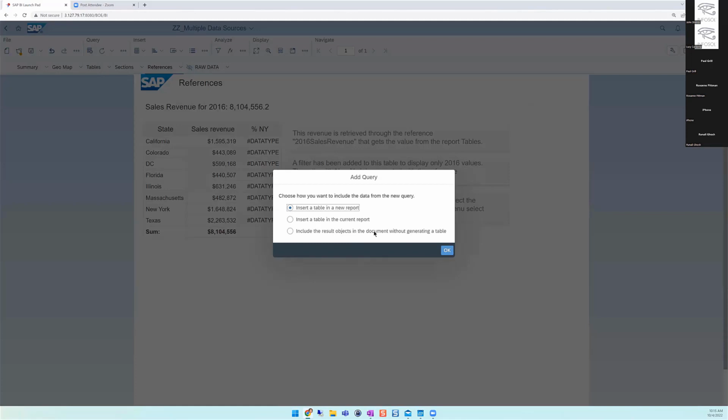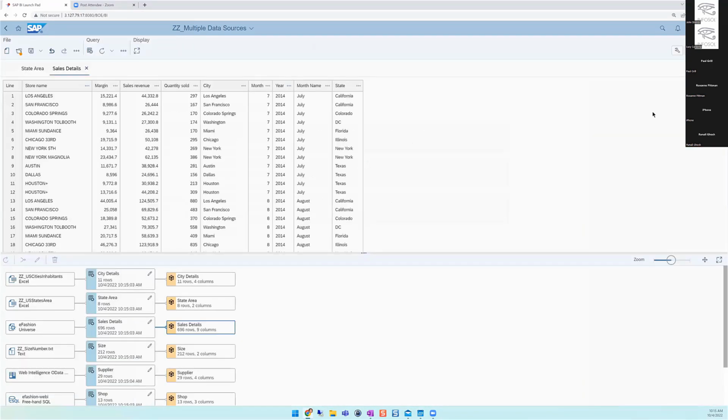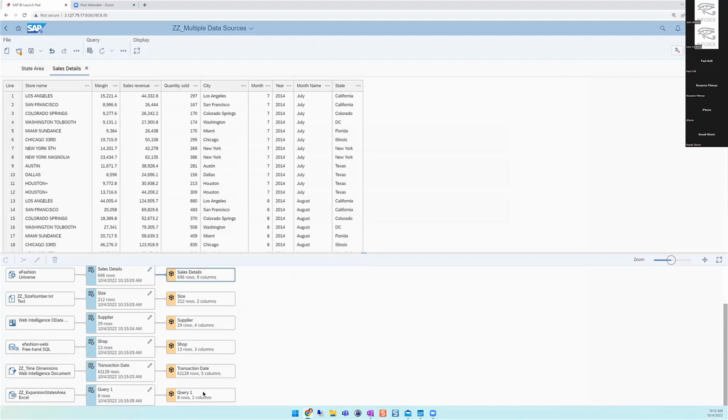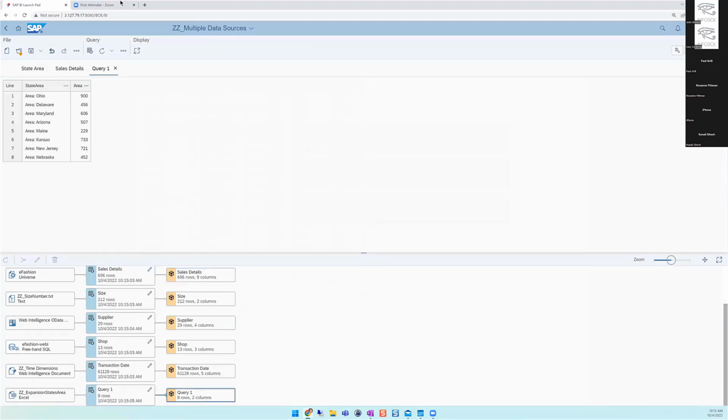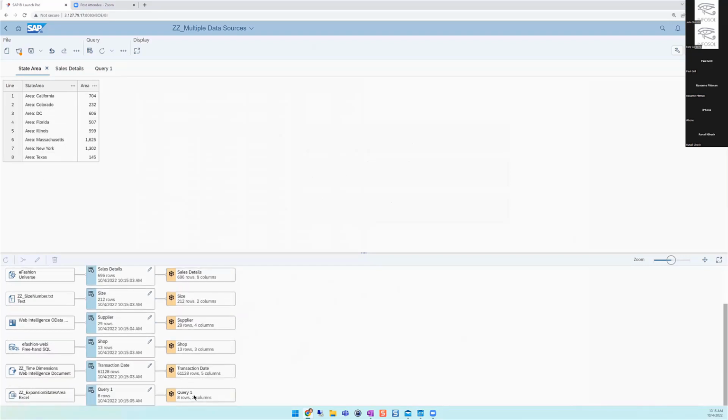And I'm just going to include the objects without generating a table, and switch back to the data screen. All right. So my new query here, I'll click on that, and it has these states and some values there, which I want to join with this table, which has similar data. Okay. So I'm going to select state there, and then with my control key, I'll select query 1.